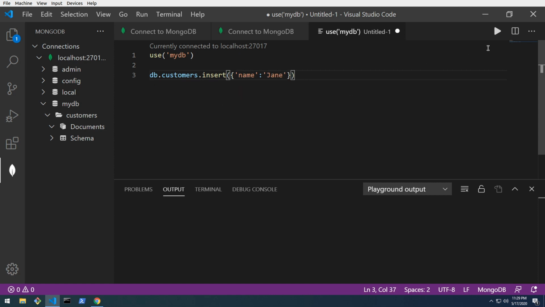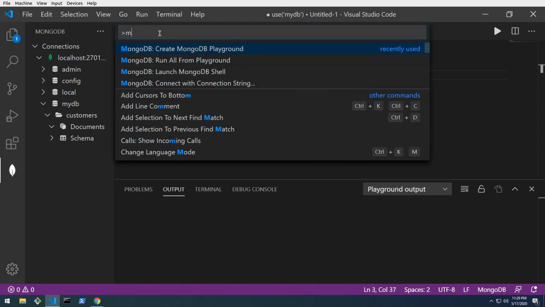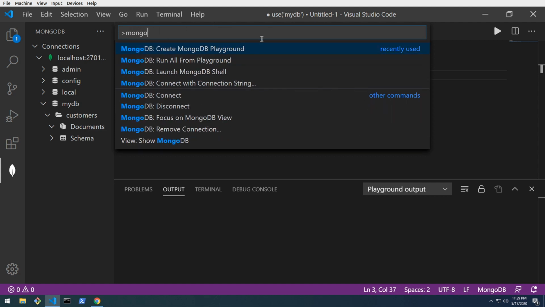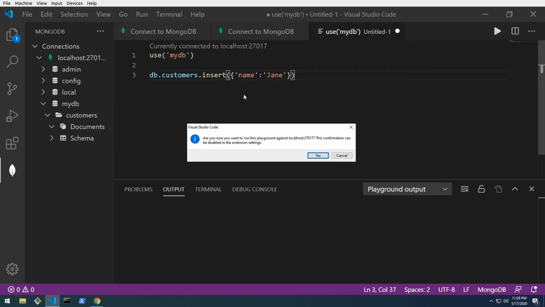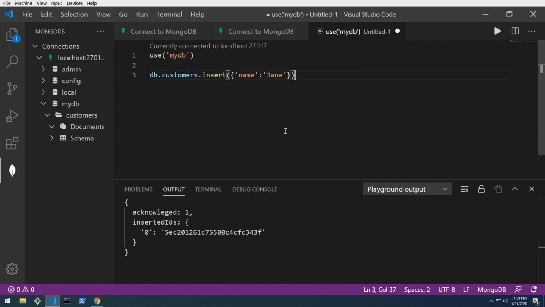You can run it by either pressing this play button right here on the top right, or if you do the command palette, if you prefer that route, you can select this option right here, the run all from playground, which, again, if you type Mongo, it'll give you all the MongoDB options. So I'm just gonna go that route. And every single time it will give you this prompt to make sure that you want to execute the commands. So I'm gonna hit yes.